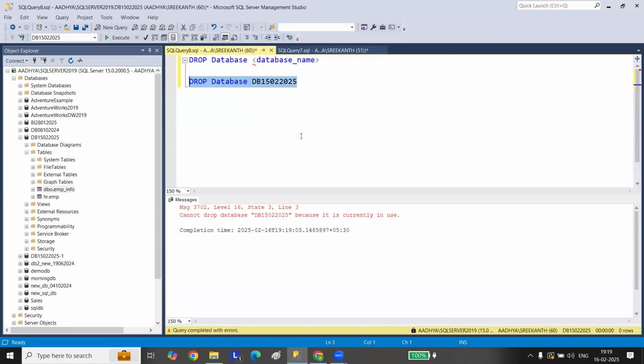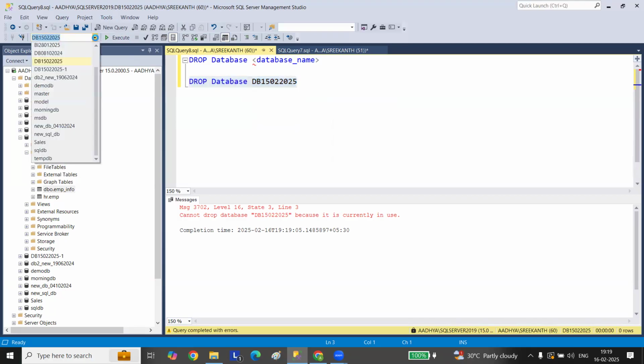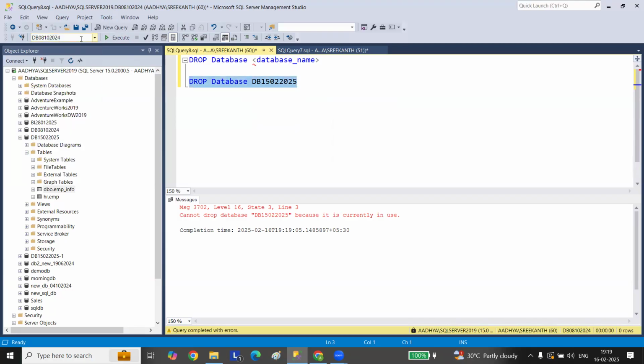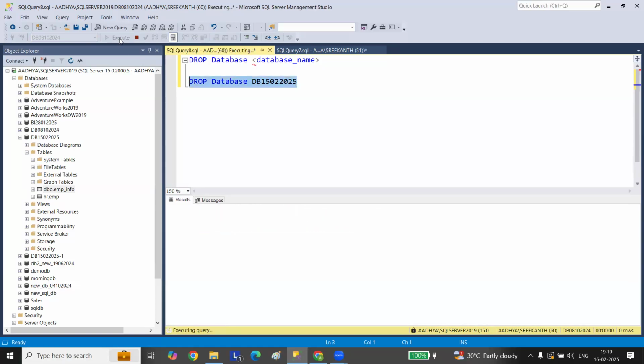You cannot drop the database because it is currently in use, because I'm connected to this database and I'm trying to drop it. It doesn't work. So you change the database here. Now I'm connected to DB081024, so you are not connected to the database you are trying to drop. Now drop this and execute. This database will get deleted now. So it is dropped. You see there.